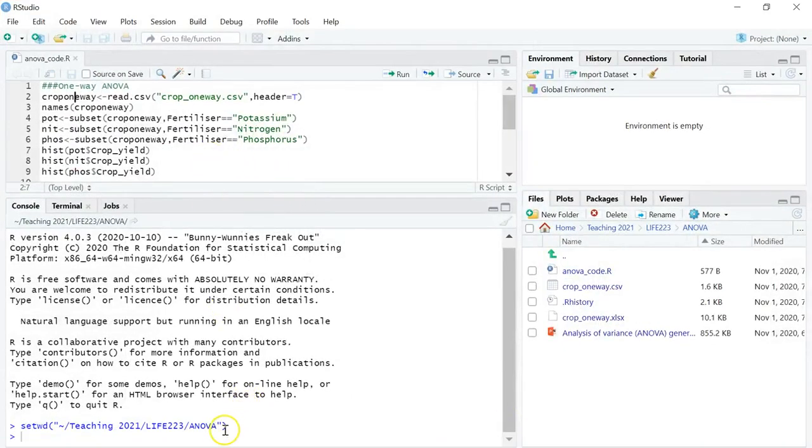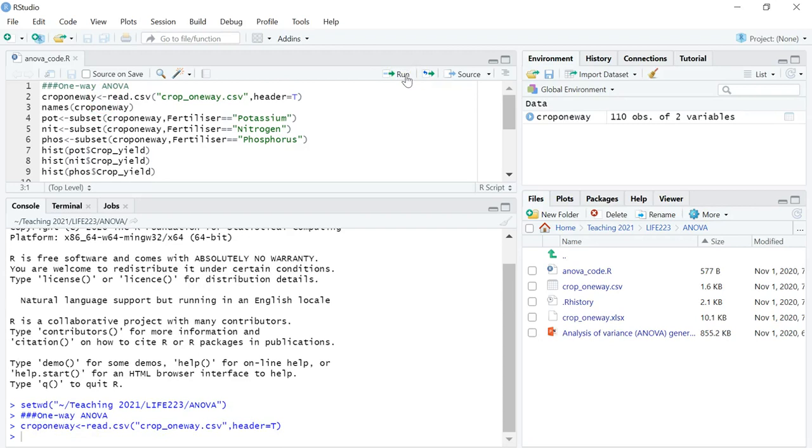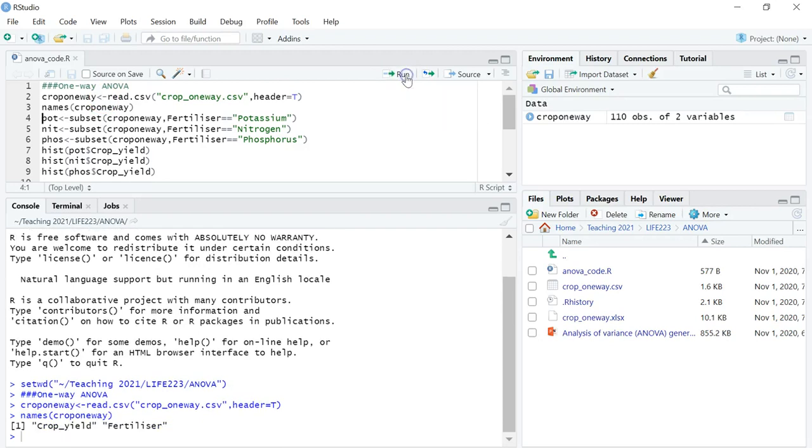I'm already in my ANOVA working directory. To do a one-way ANOVA, the first thing you need to do is read in your data set. So I'm looking at the difference of three different fertilizers on crop yield. So I'm reading in the data, and let's have a look at what those headers are. So we've got crop yield and fertilizer.